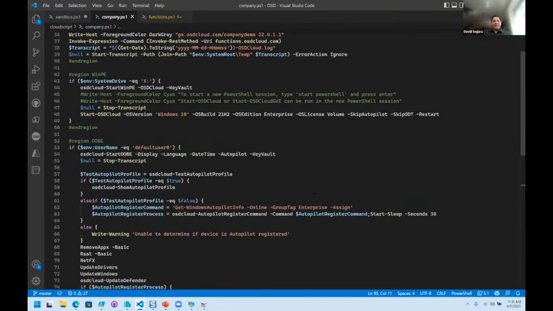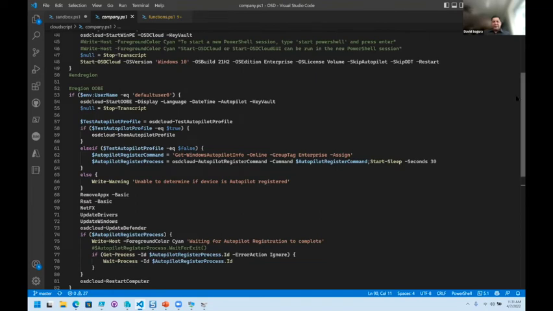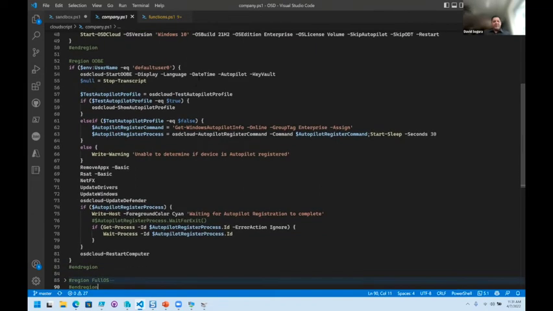In the case of out-of-box experience, I've written something a little more geared towards Autopilot. And what this is going to do, this is going to register this device in Autopilot with a specific group tag called Enterprise. And it's also going to remove some Apex programs that I don't need. It's going to install RSAT, NetFX, update drivers, update Windows, and update Defender. And then it's going to restart. And it's going to do all of this because I've written it in the script.